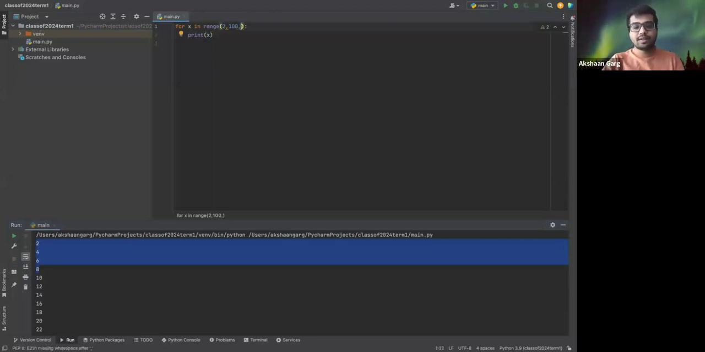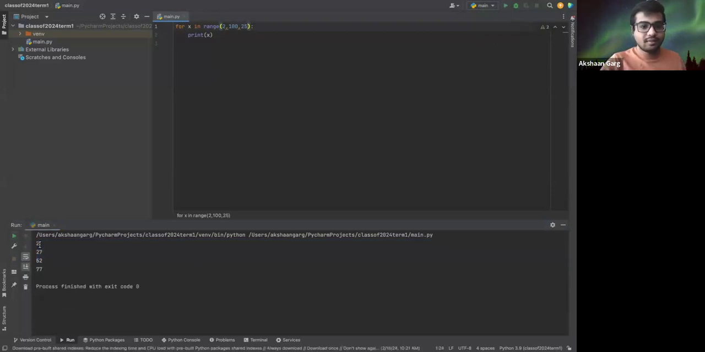Now I can change the step and make it higher if I want. So if I want something like 25, even that works, right? And you can see it will have a step of 25. And it will go all the way up to 100, but not including 100. So if you do 25 plus 77, you get 102, right? And 102 is greater than 100, which is why that does not get included.